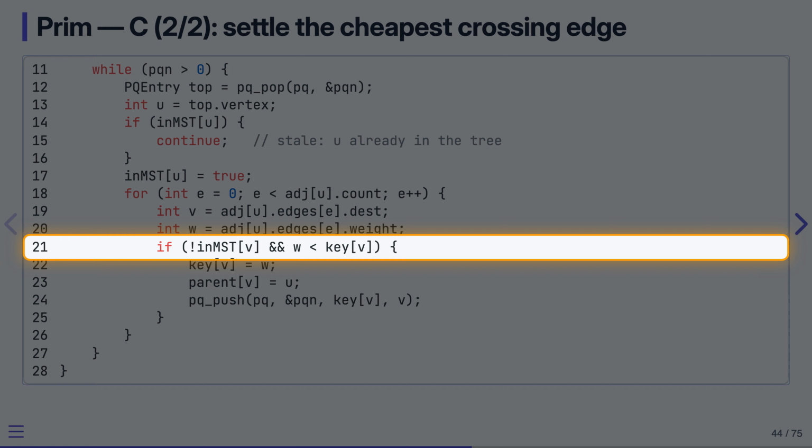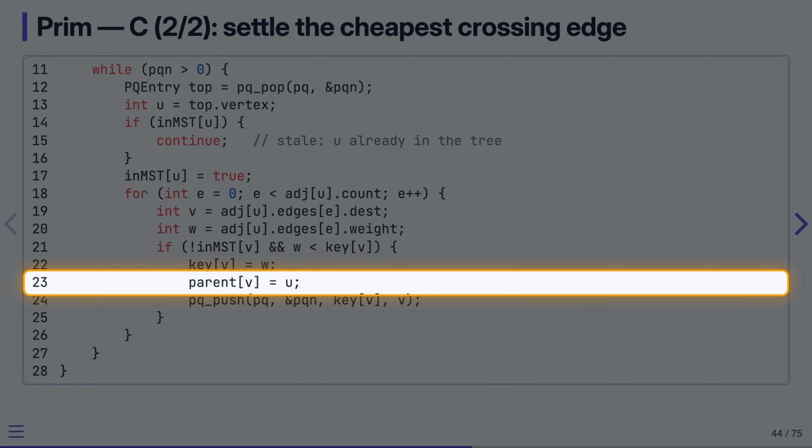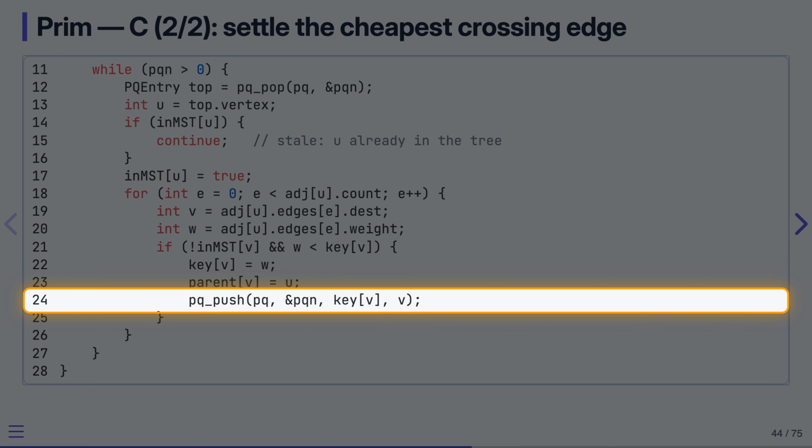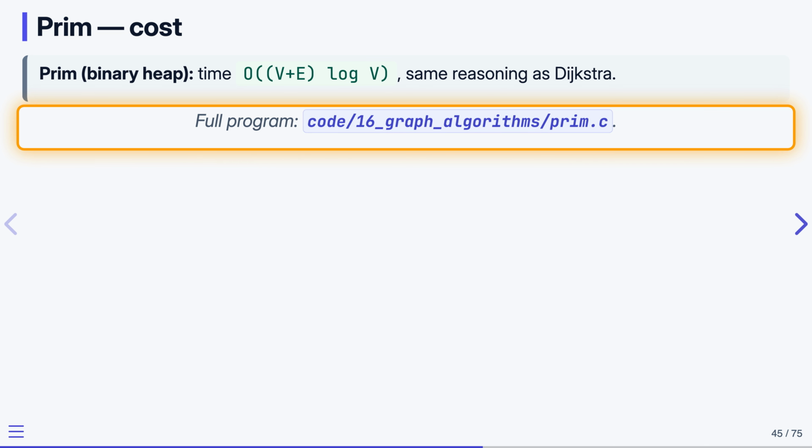That is what makes this a spanning tree and not a shortest path tree. So we lower key at V to W, record the parent, and push V again with its new key. The cost is big O of (V plus E) times log V, by exactly the same reasoning as Dijkstra. The full program is in the file prim.c.